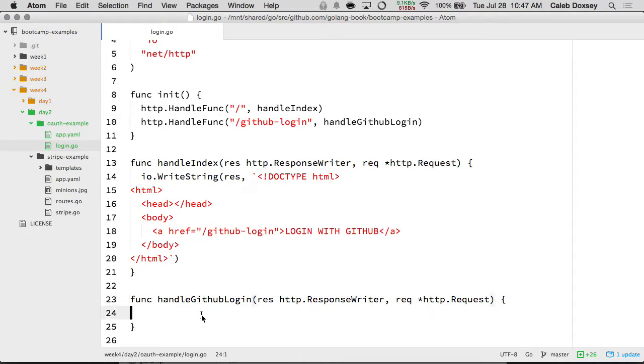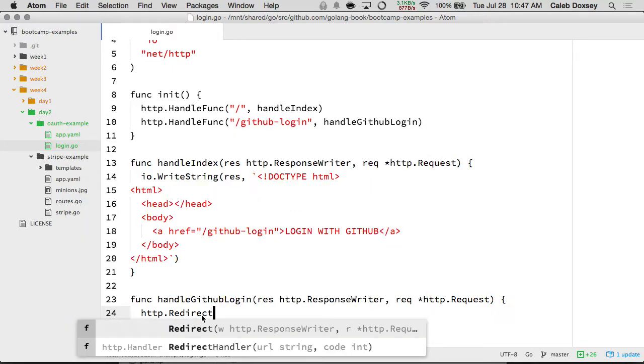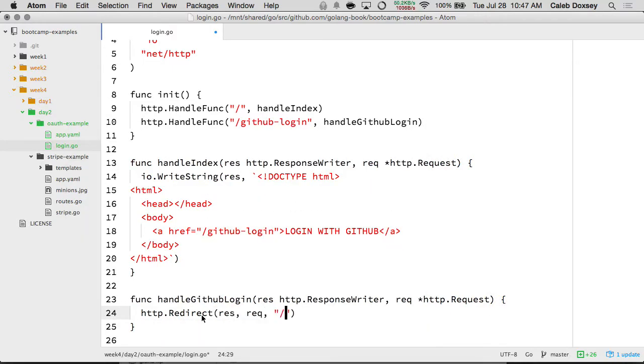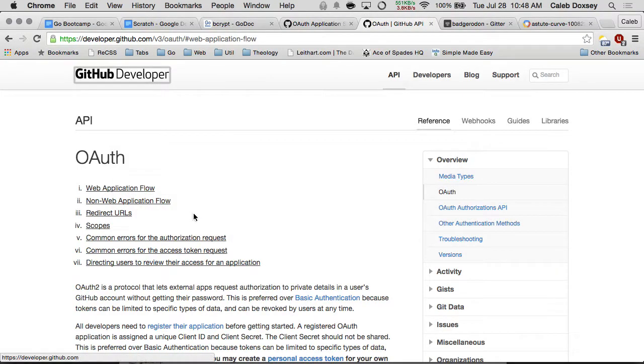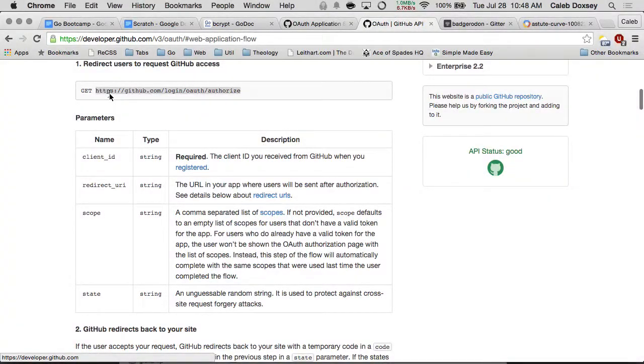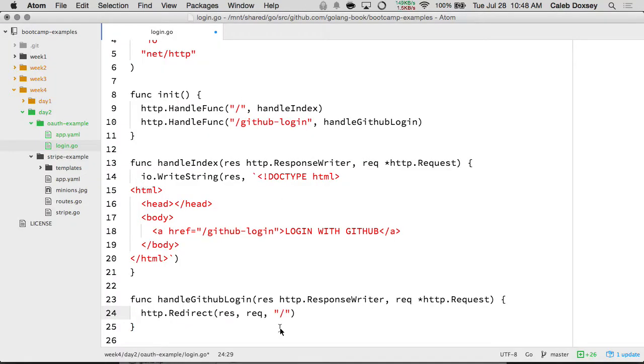What do we do now? Yeah, go to that URL and pass in the parameters. The URL was this URL. It's a GET, so we can just do a redirect. We'll add some other stuff to that. The redirect should be a 302. Okay.